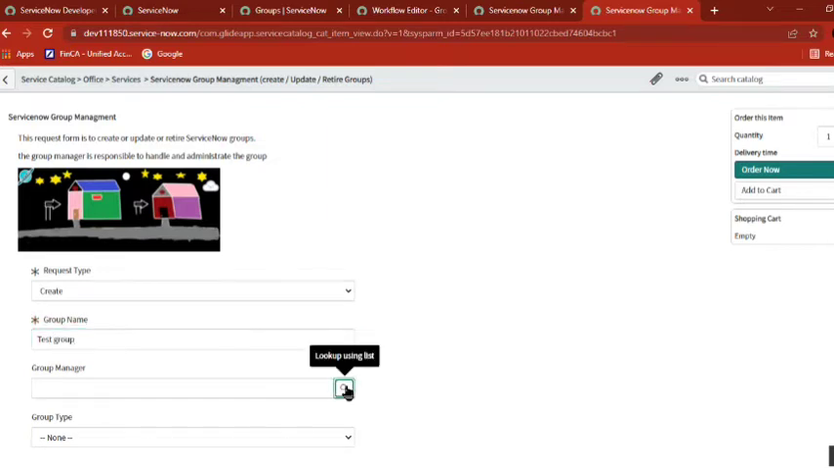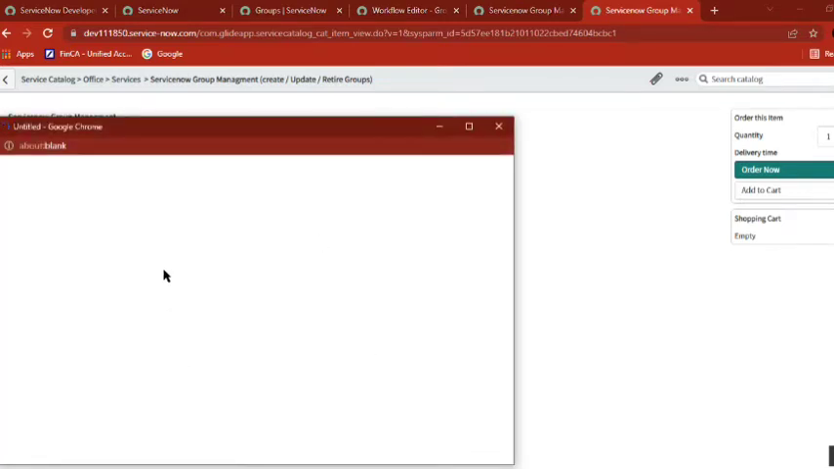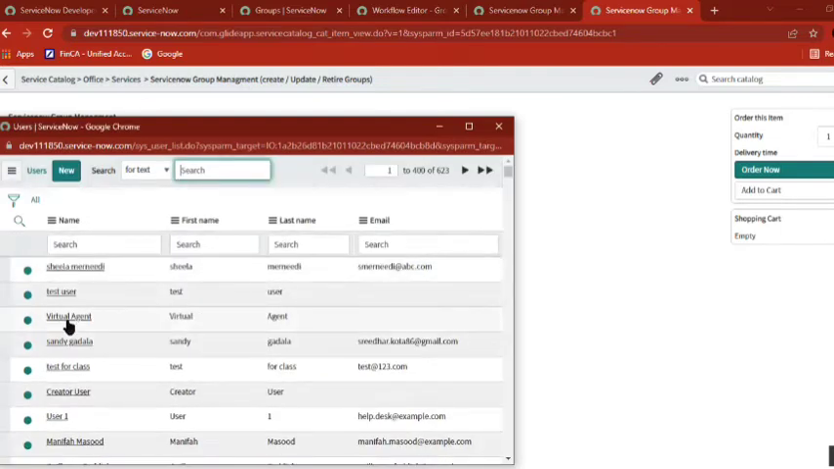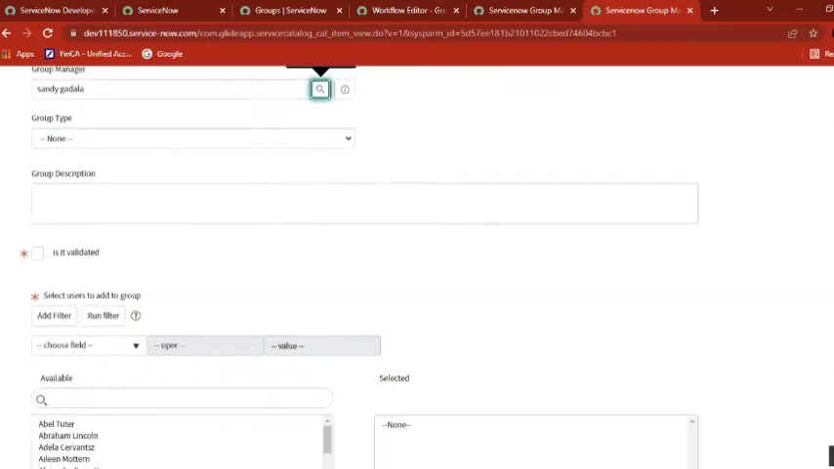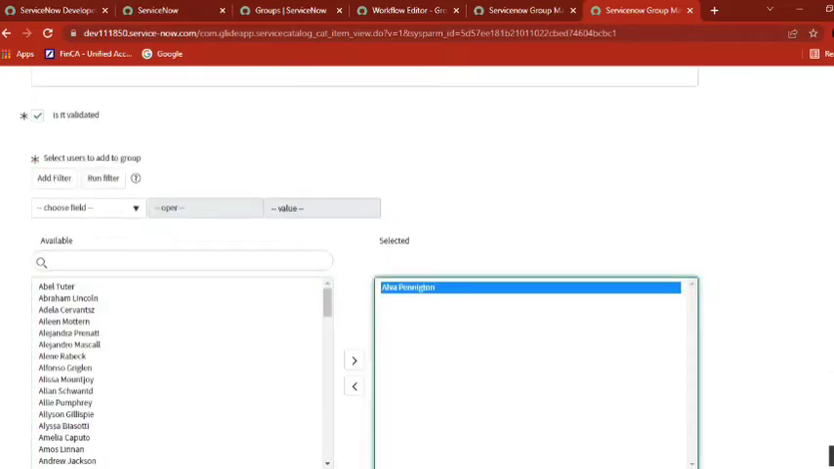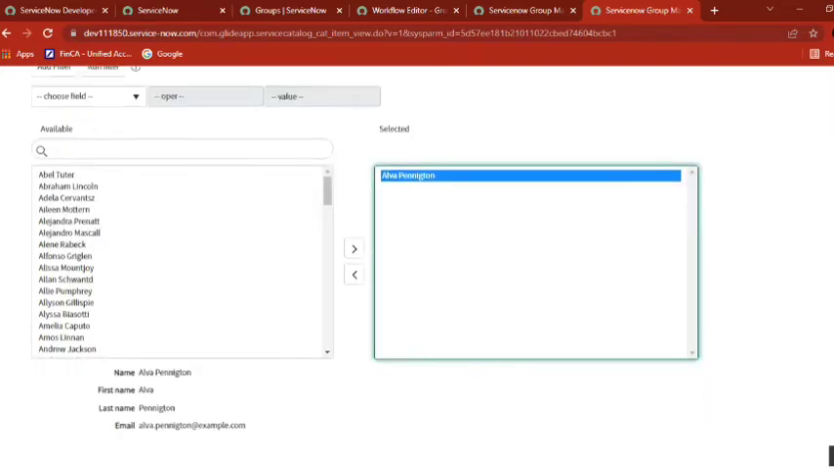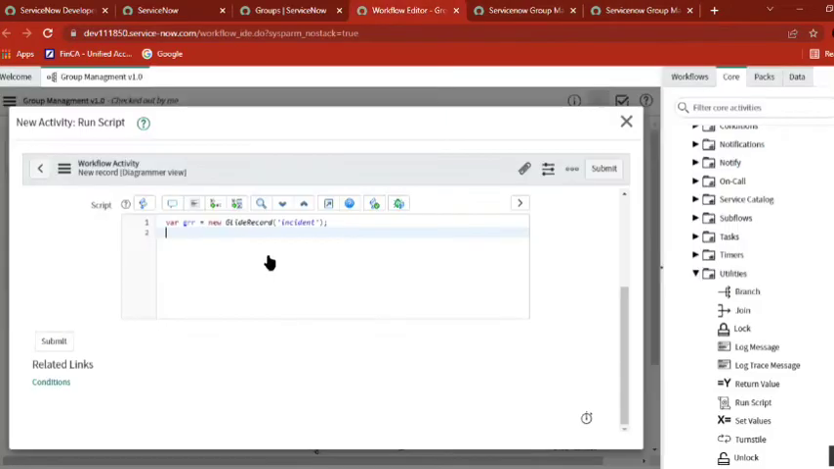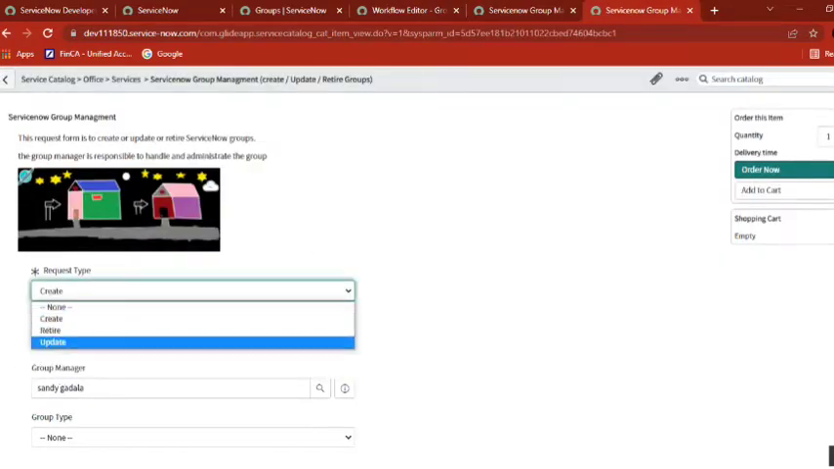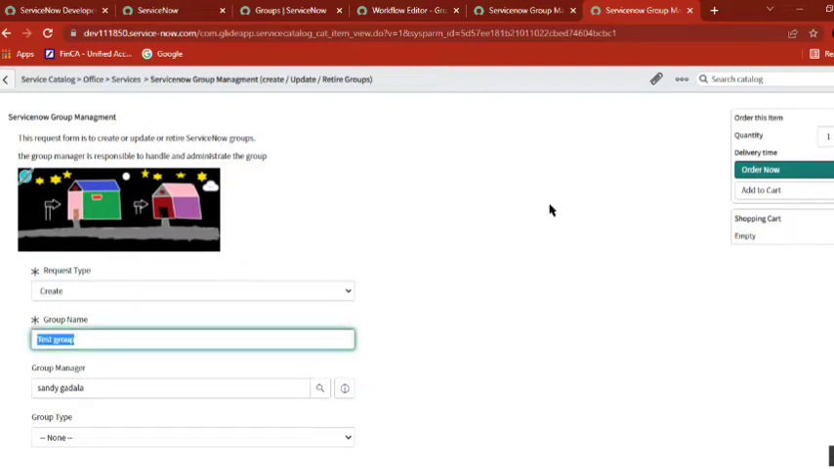Okay, group manager. Just select some user here. And then what else? Maybe "validated" is not required, maybe you just add a person to the group member. Also, now the expectation is, once this ticket is created and this approval process is completed, the script should run and get this ticket, get the group created.